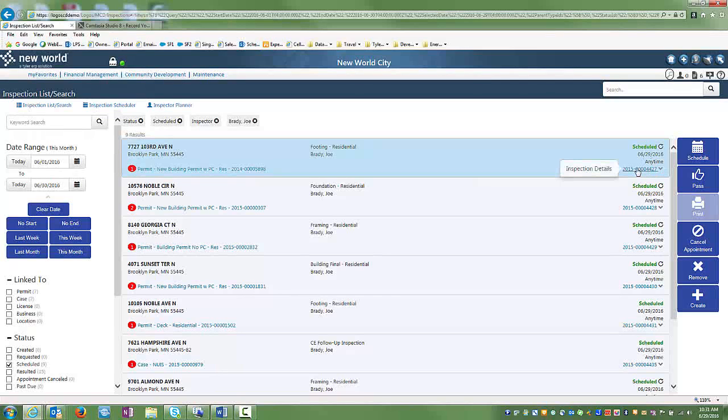And then down here we have the inspection link, the inspection number link to the inspection details screen, which will allow the end users to result the inspections, put in notes and things like that. How we use the inspection details screen will be discussed in a subsequent video.